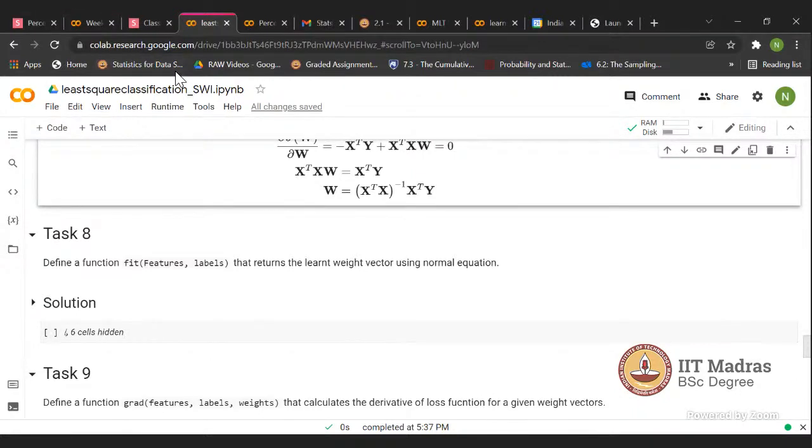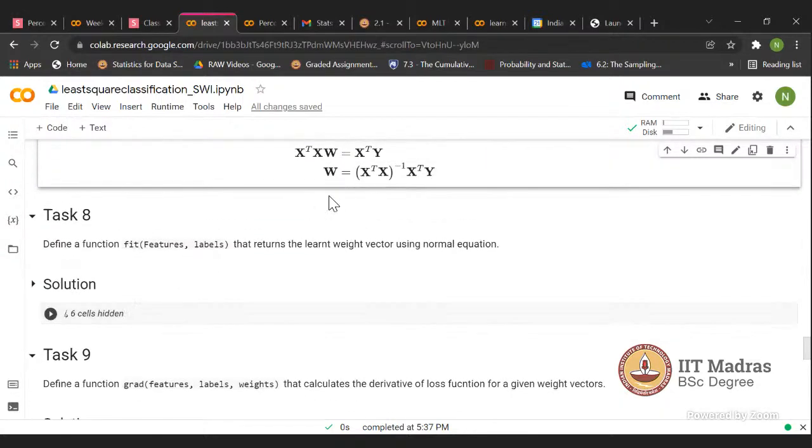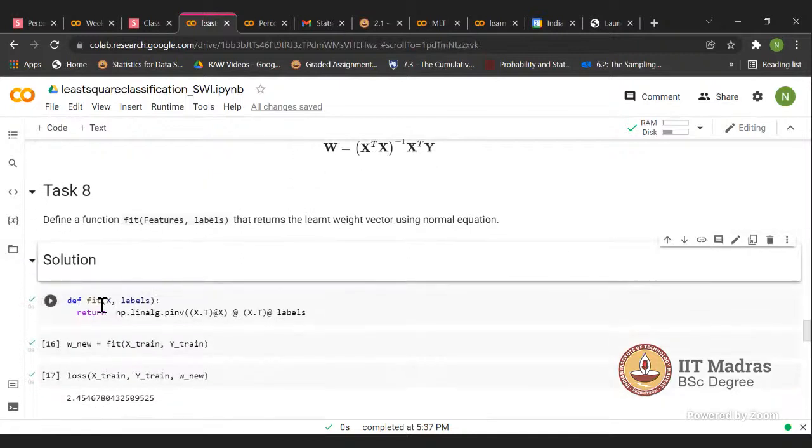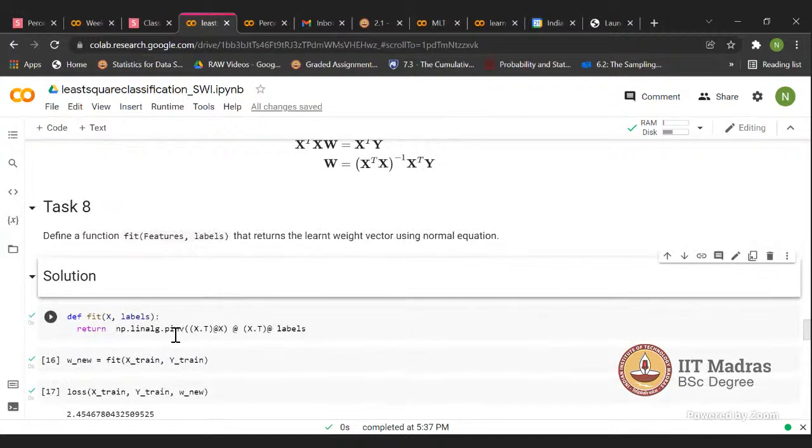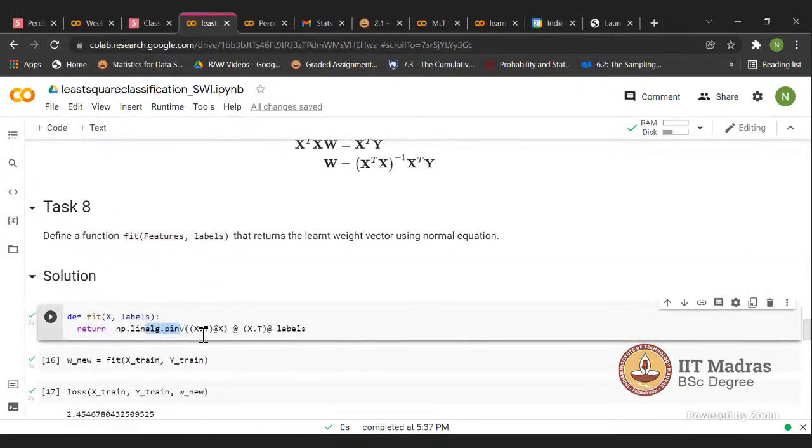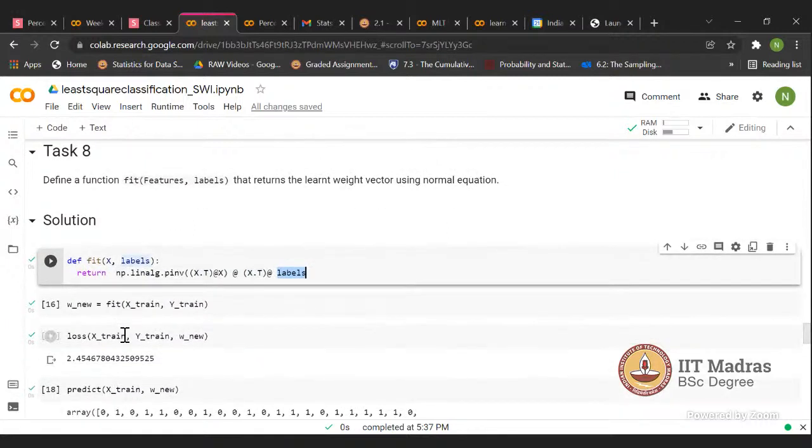Okay, so let's move to the fit function here. You just need to return this value for these features and labels. If I show that function, the fit function will give you the pseudo inverse. So it is x transpose x inverse, so this is the pseudo inverse of x transpose x, times x transpose, and times y. Whenever I say times, this is matrix multiplication. This is labels. So this will take two parameters, x and labels, and will give you the learned weight vectors, right?